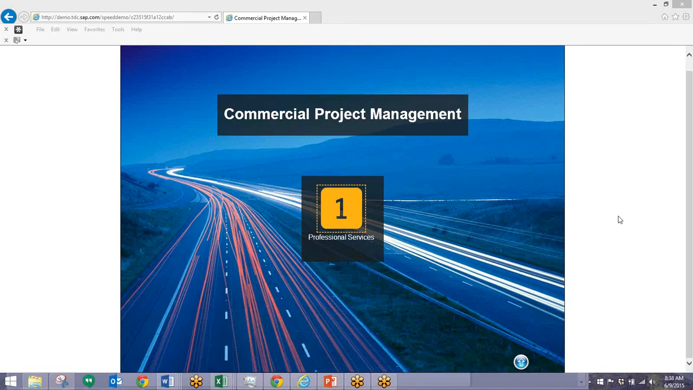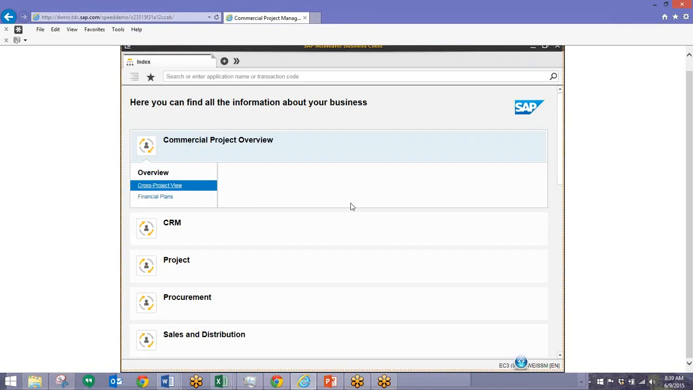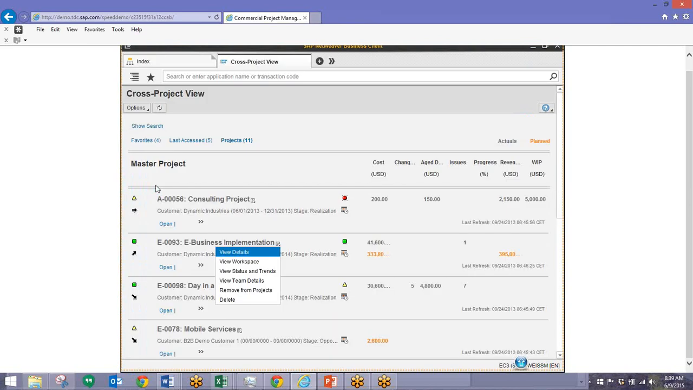We'll be taking a look at multiple project monitoring, different views associated with different projects, and then finally going over financial planning. So to begin, we'll take a look at the cross-project view. From our dashboard here in NetWeaver, we can go to our overview dropdown and take a look at the cross-project view, and this will allow us to see all of our different projects going on and information associated with those different projects.